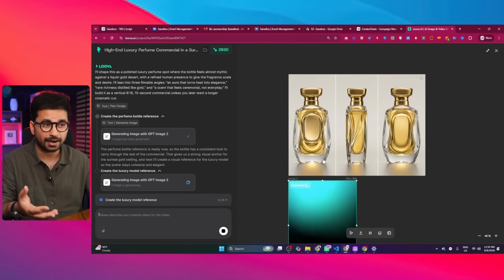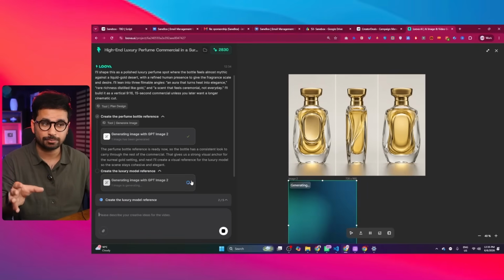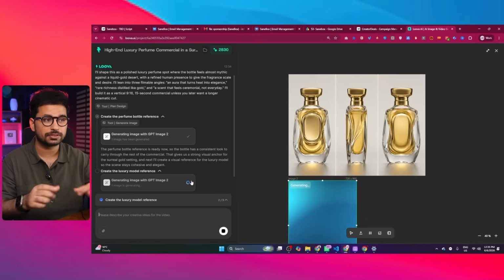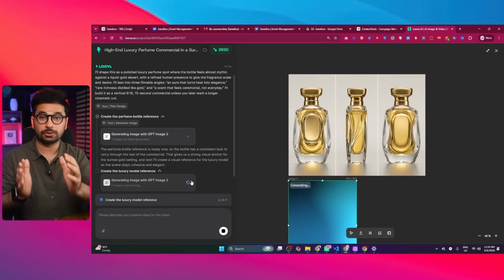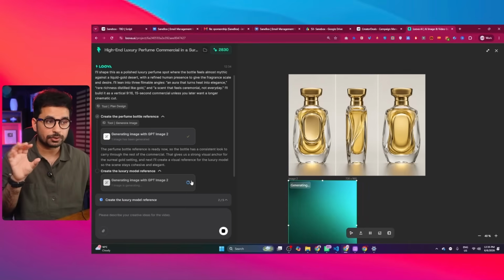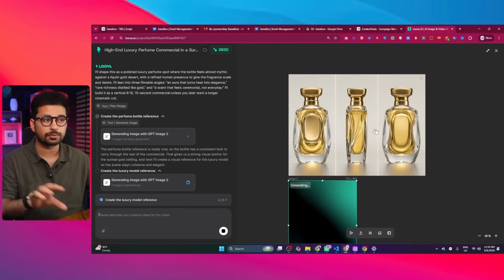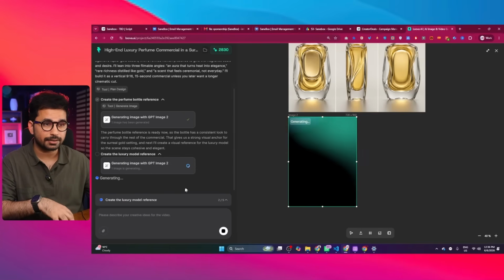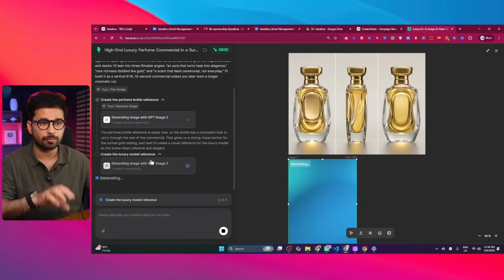And let's suppose if you already had a product image, you could provide that as well as a reference, and then it could use that product image, and then it could create high quality shots of that product image first. You could also add your logos on this product as well. And right now you can see it is creating the luxury model reference, and this one was the bottle, or it is creating the model for this product.